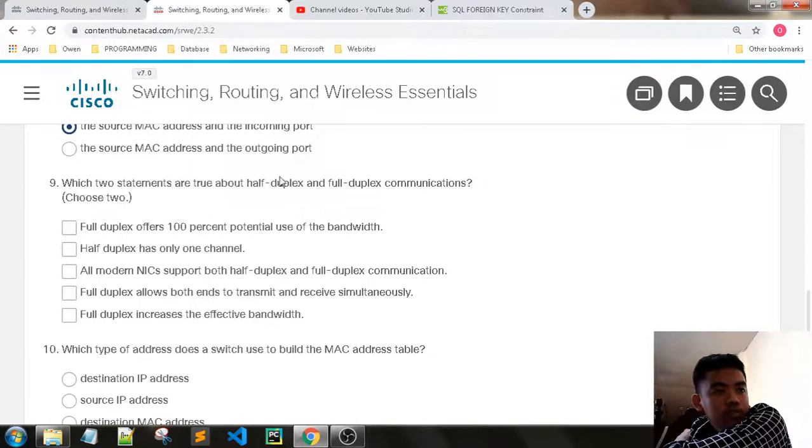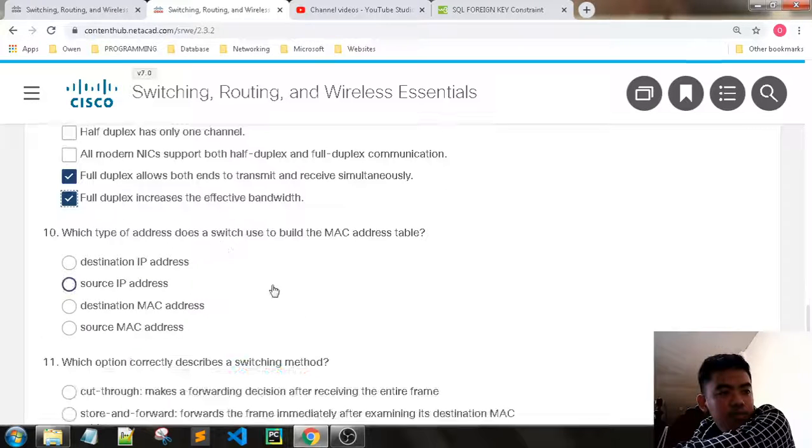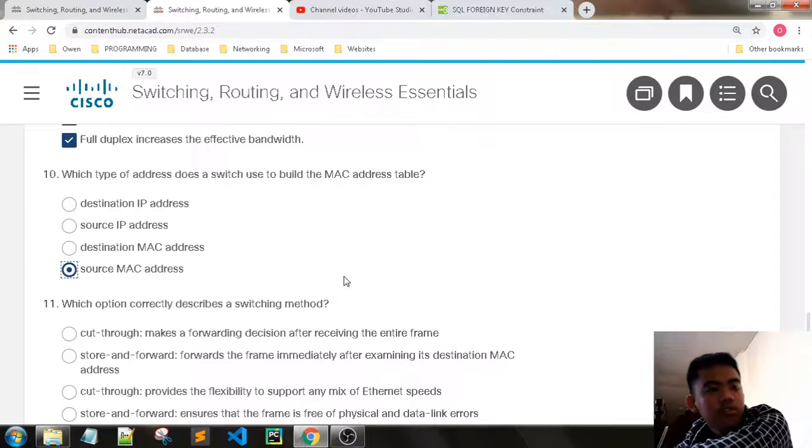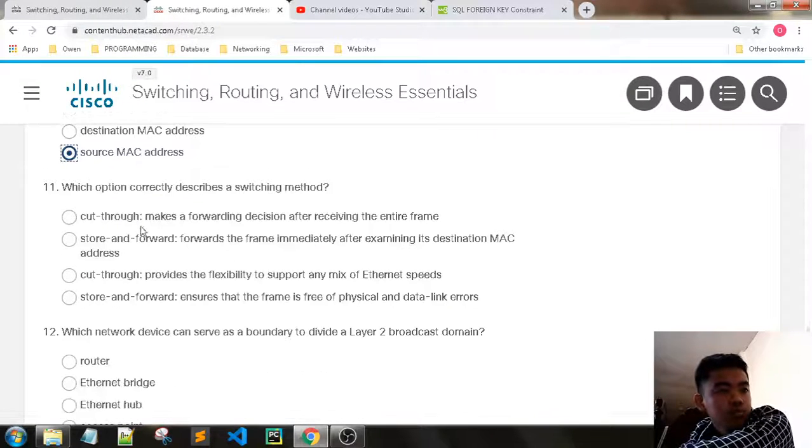So, which are true about half duplex and full duplex? So, allows both the full duplex sabay silang data sa receive and then increases the effective bandwidth. Yun yung full duplex natin. So, which type of address does a switch use to build the MAC address table? Source IP. Hindi, source MAC address. Siya. Yun yung MAC address. Kaya nga MAC eh.